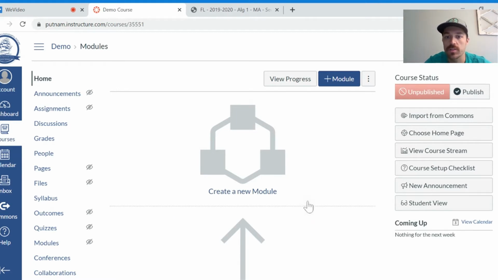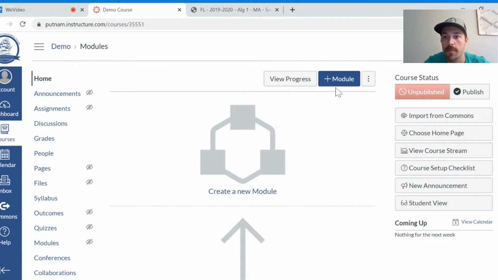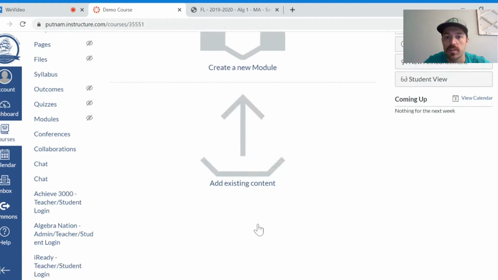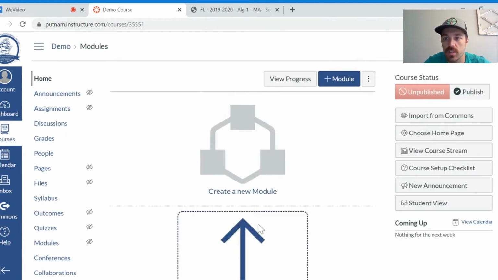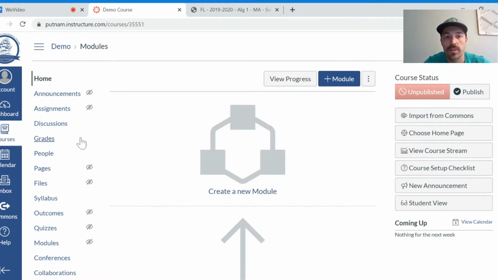It's going to default to modules as your home page. You can see we're on home, but it's asking me to add a module or create a module. So the default is modules as the home page, but we're not going to worry about that yet. The first thing we're going to do, continuing with the cleanup and the setup, making everything nice and neat.